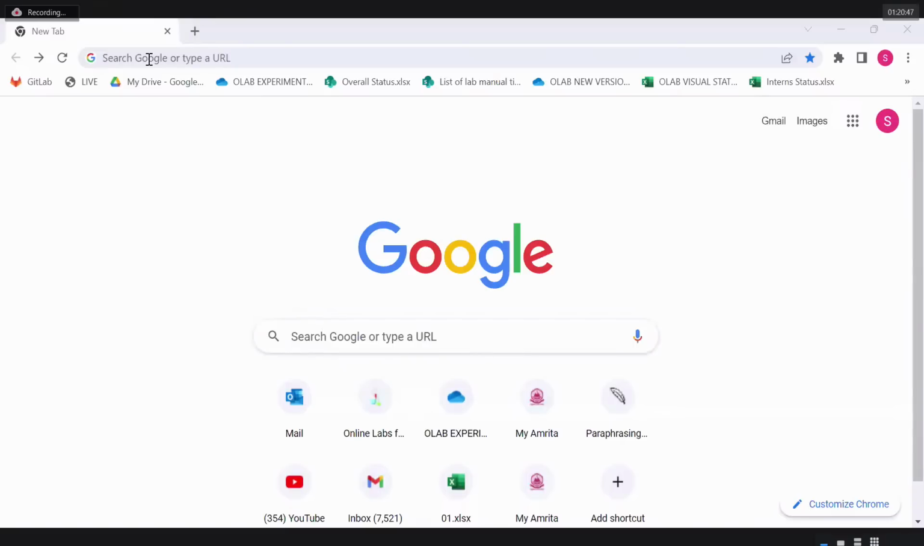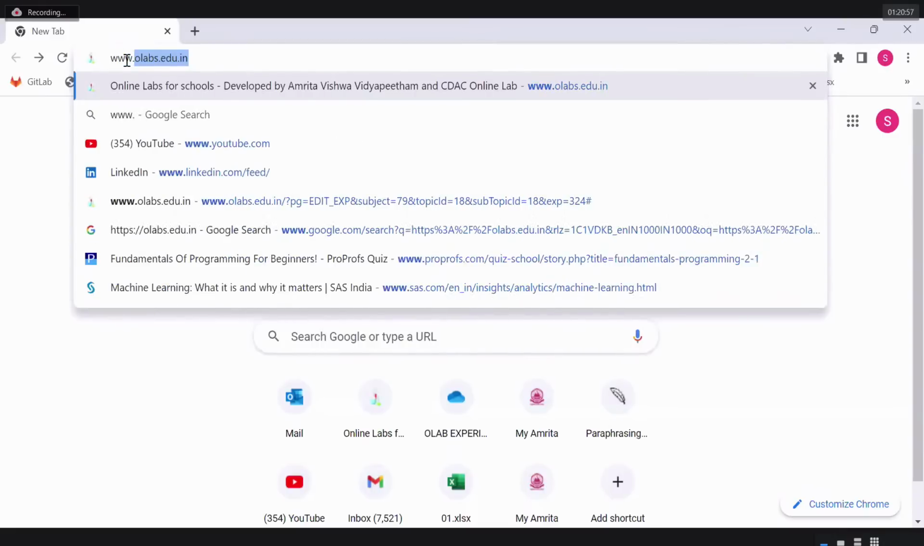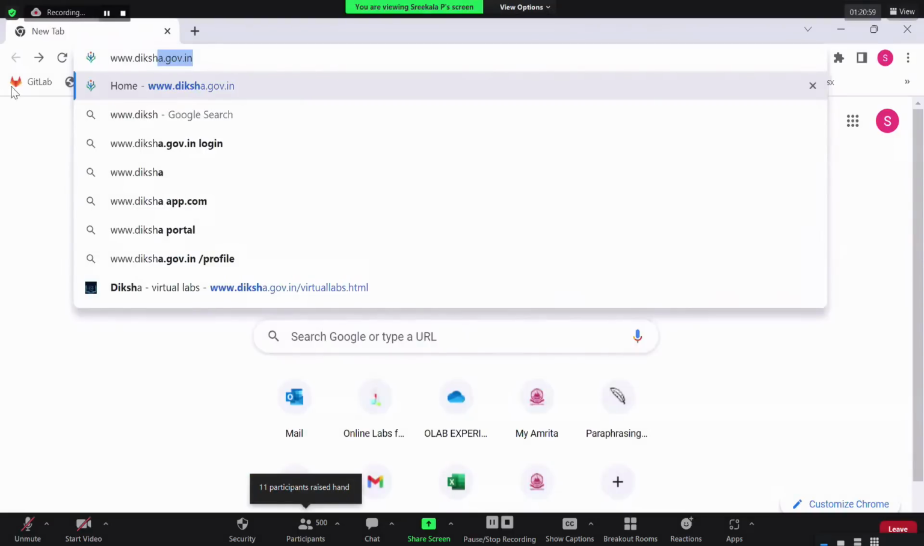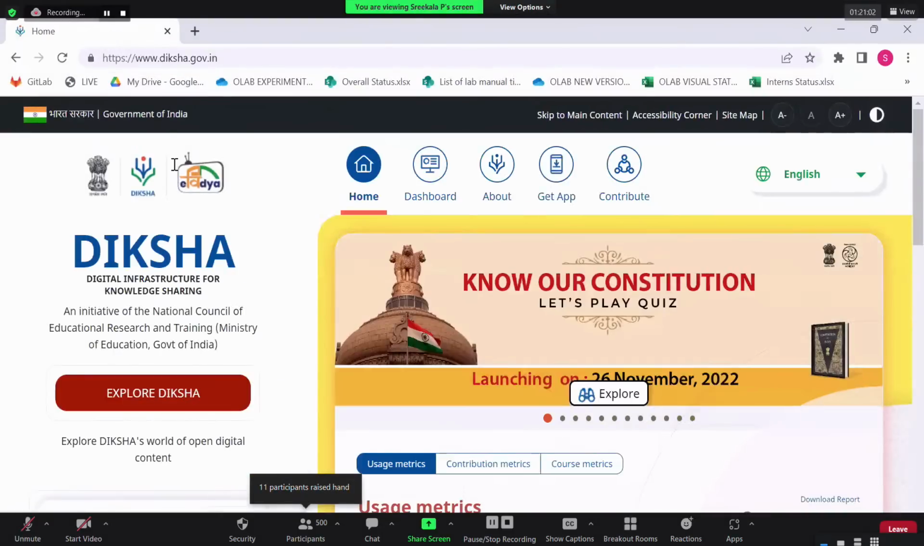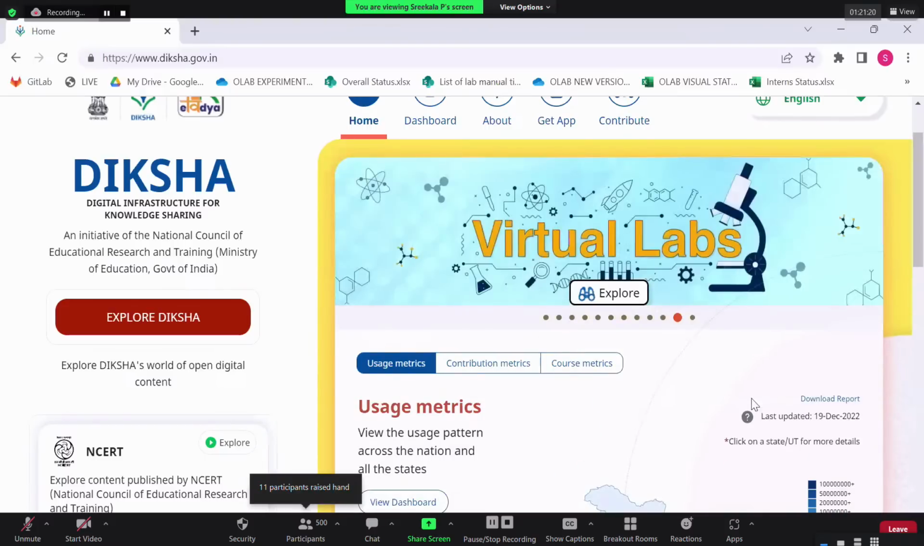So to access the DIKSHA portal, select any browser, go to DIKSHA, you can type www.diksha.government.in. This will direct you to the DIKSHA portal. Many initiatives by DIKSHA are listed here. You could see banners here. In this, select the second last one, which is for the virtual labs. Click on the explore icon.